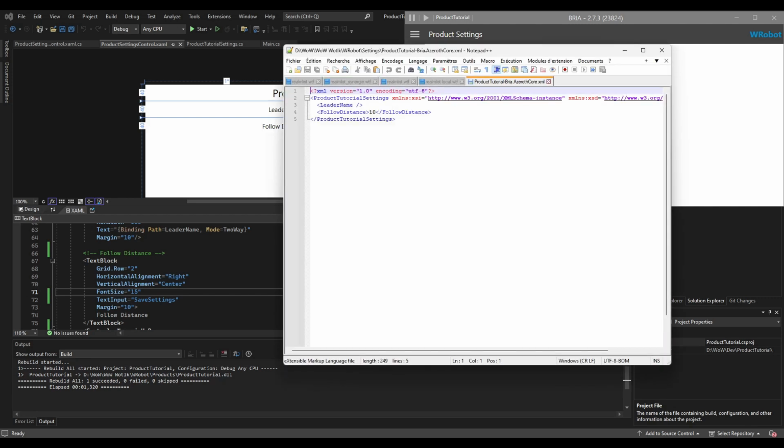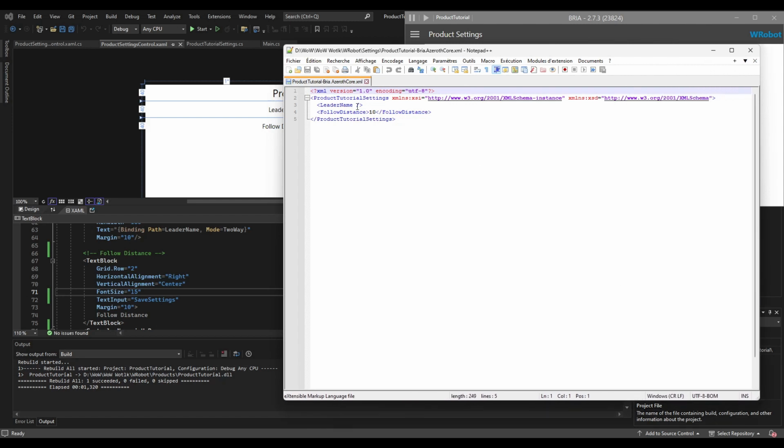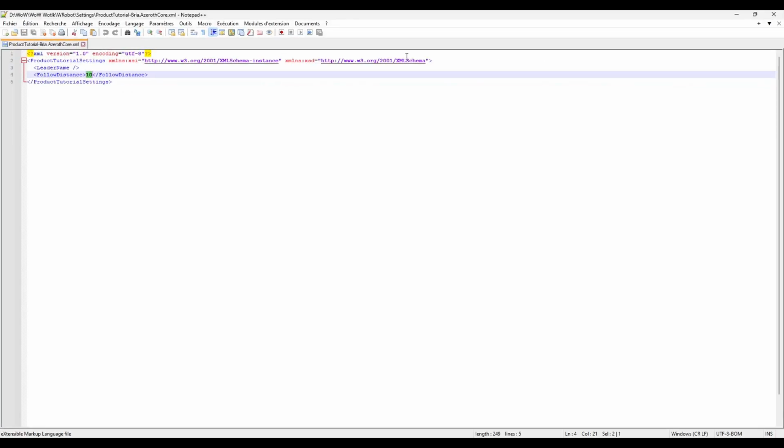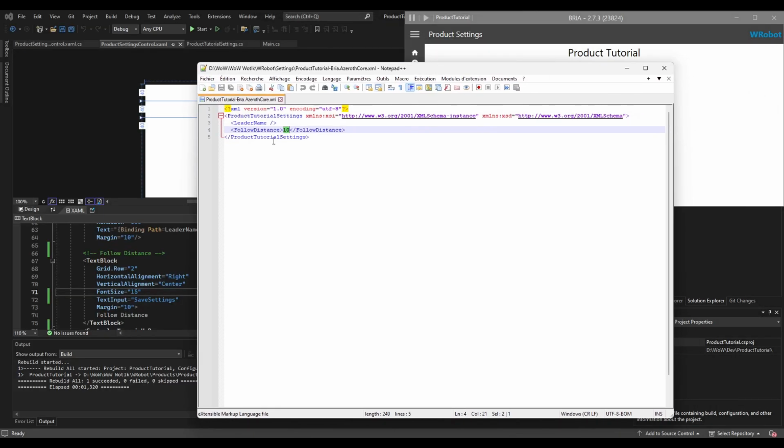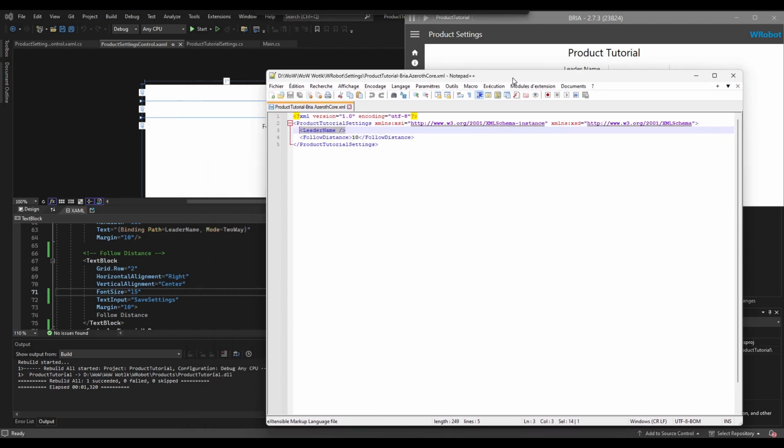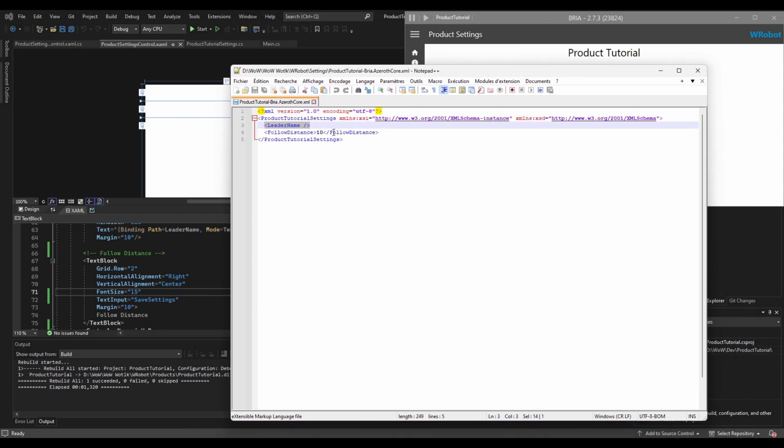So I'm going to open it and we're going to check what's in there. We have leader name and there's nothing. And we have follow distance 10. That's perfect because that's what we wanted as a default value. I don't know if leader name should be an actual empty string. I don't know if that's good. It might return null. We'll see after that. We can double check that. That's not a problem. But for now, we're going to leave it like this.